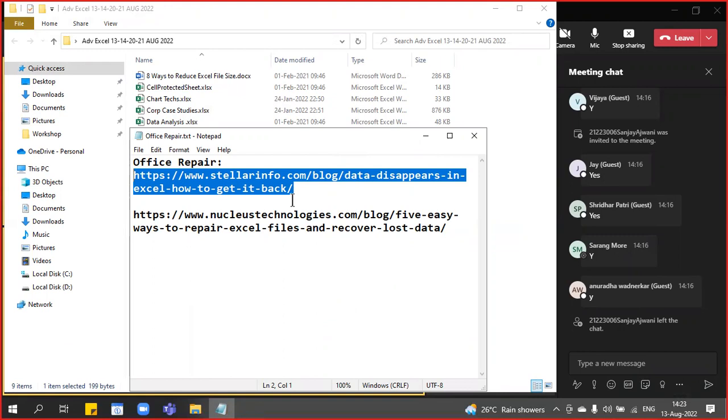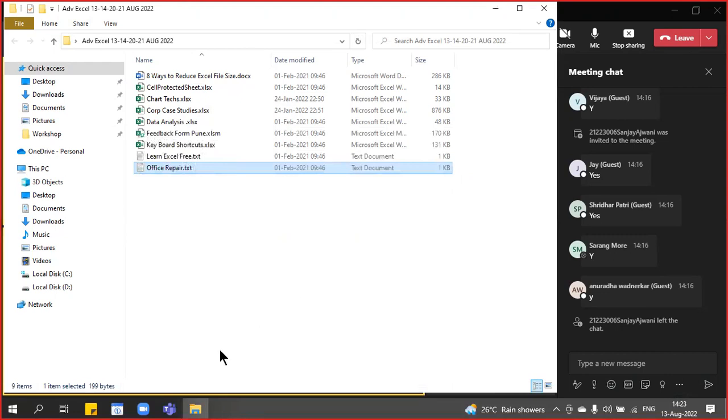If your organization doesn't permit loading or downloading any kind of third-party software, then take the help of IT, get it downloaded, and get your file data recovered. So this is a very beautiful tool. Personally, I have used it and was successfully able to retrieve my data. That's why I'm giving all these helping hands to you.